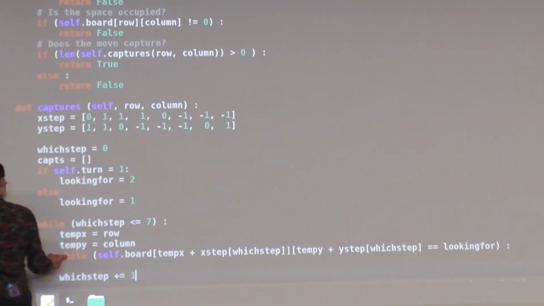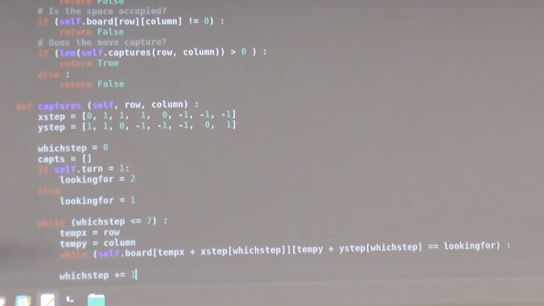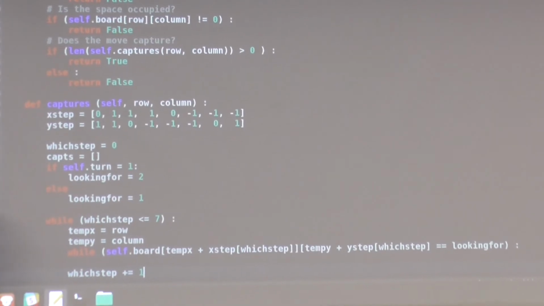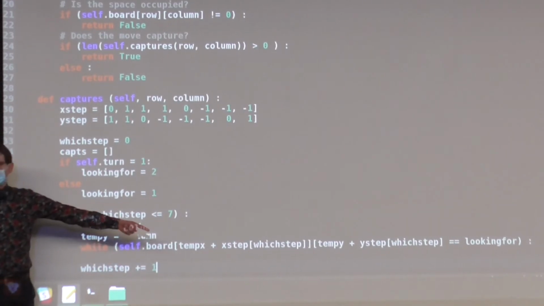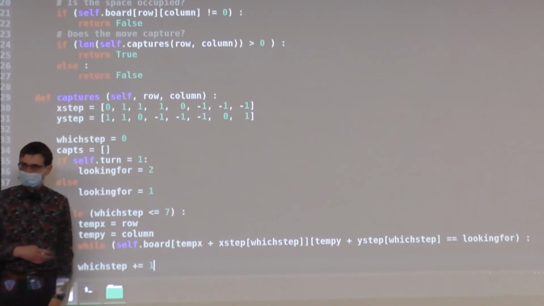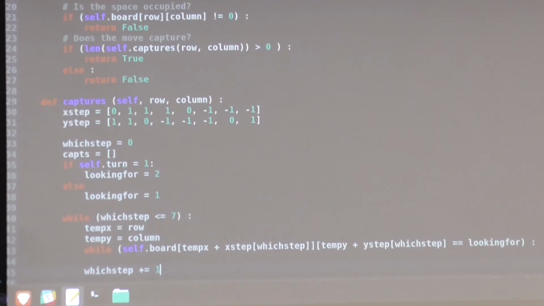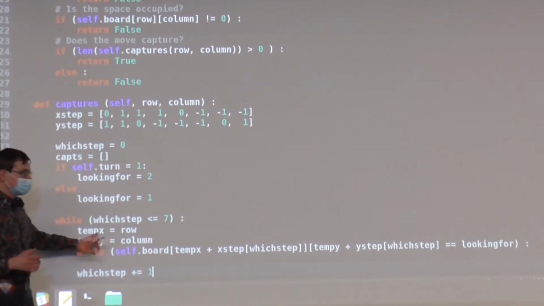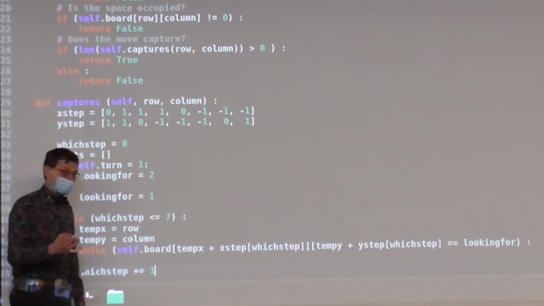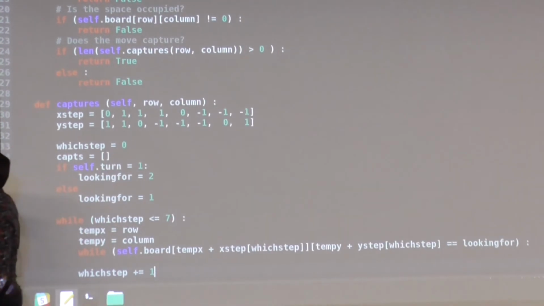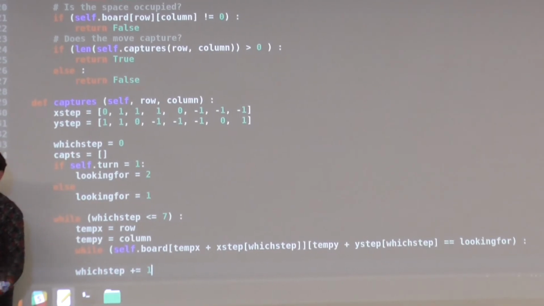So what this is to say is while the next piece is what we're looking for, we keep looking, right? And we're going to record these positions that we find into a temporary list, because we may have to reject that list completely if we're in a situation like this where the termination condition doesn't turn out, right?